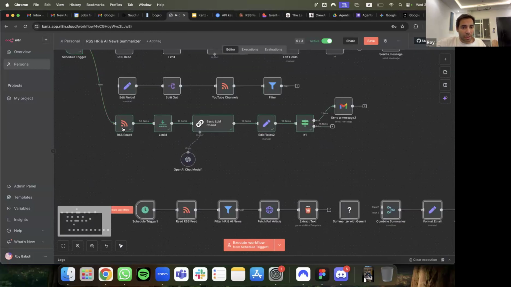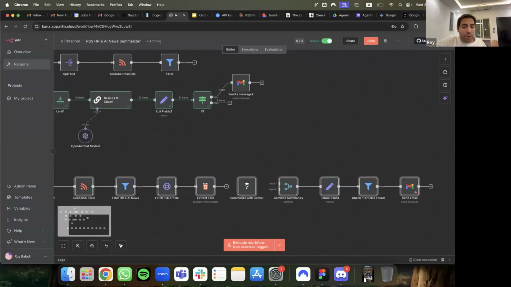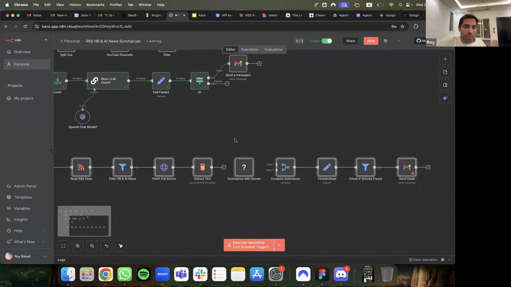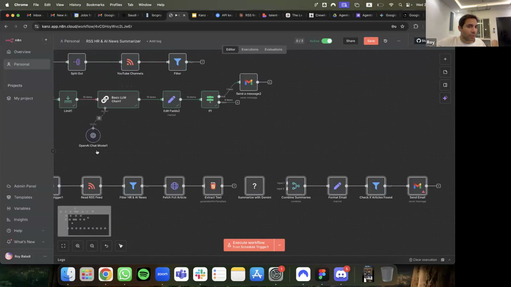So look at the similarities. Trigger, RSS read, filter, fetch full article. That's another node that I didn't know about. Extract text, that's another node. Now you're learning this one: summarize with Gemini. You know exactly what to do because you've got the basic LLM chain. Welcome to Vibe Coding. You're now a coder who's able to code without learning a programming language.